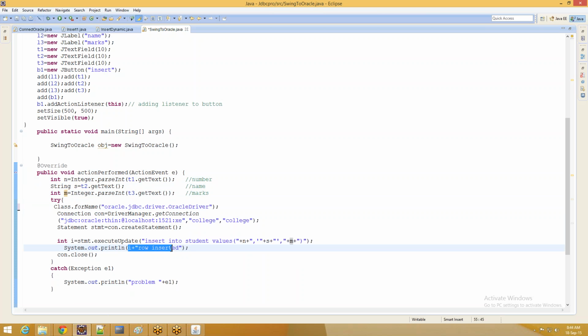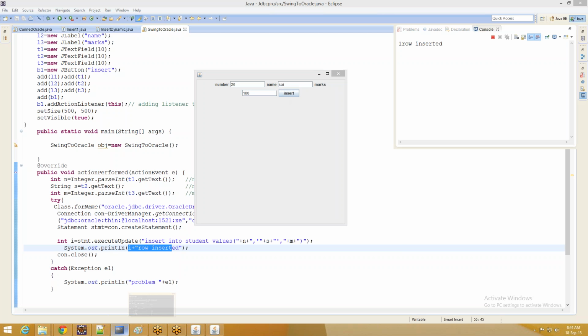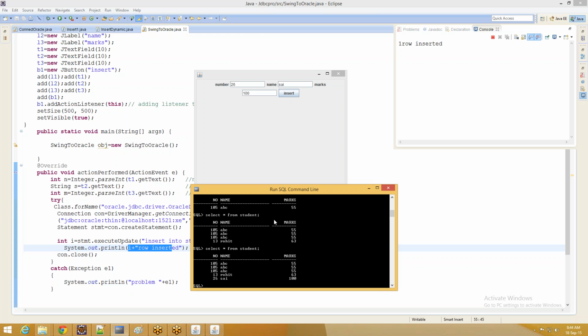If a record is inserted, in the command prompt I am getting one line, that is nothing but "one row inserted". Let me run this. Some number, let us say 26, some name, let us say Sai, and marks 100. I'm going for insert. It is showing me one row inserted. Let us check. Okay, I got 26, Sai and 100.